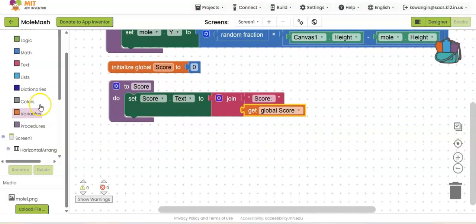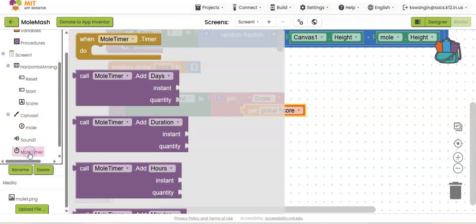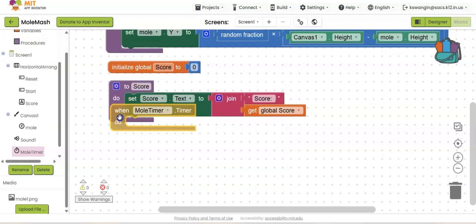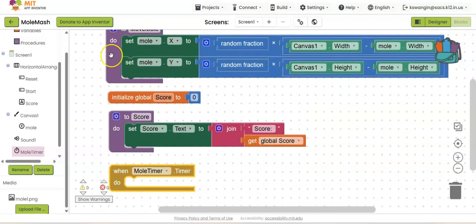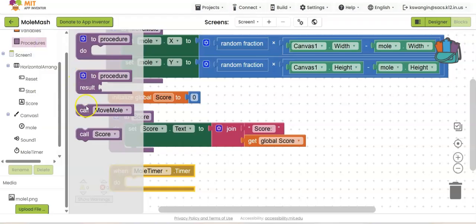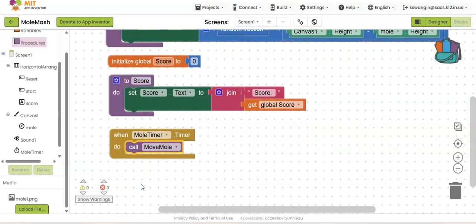Now we're going to design our clock. So on our mole timer down here, we're going to say when mole timer dot timer, which is just the same as when clock 1 dot timer was before. And we want that every time that timer fires, we want our mole to move. We already wrote the recipe for that, so now, under our procedures, we can just tell it to move the mole. And we don't have to write any of this code again. Every time that timer fires, it's just going to move the mole around the screen. So now we're good to go on that.